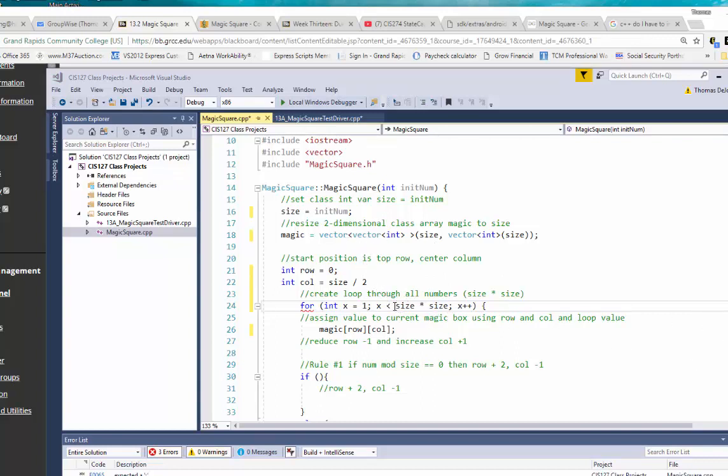And one more thing while we're doing this, we want to make that less than or equal to, so we can't approach that size. We approach size, so we can get all the way up to size times size. Now once again we assign this, and now that first normal move that we make, we have to reduce our row by 1 and increase our column by 1.